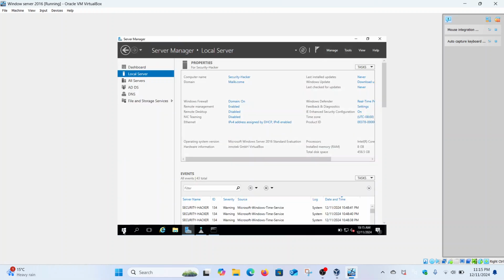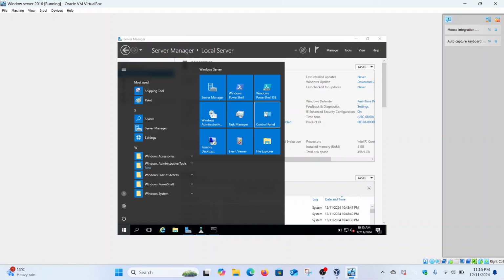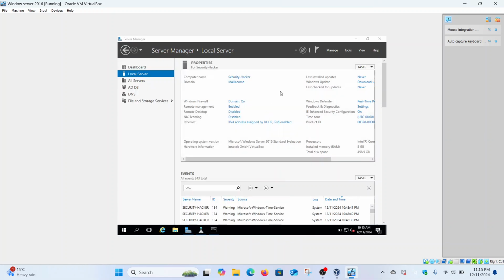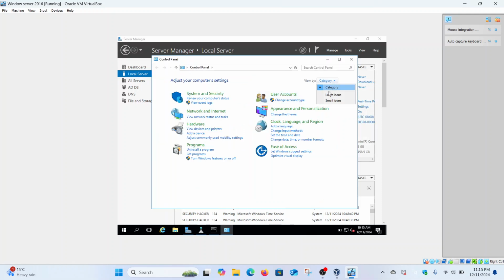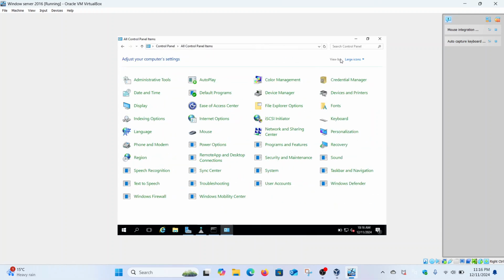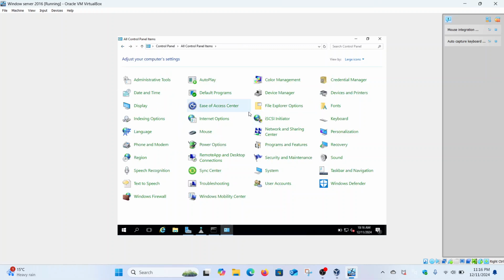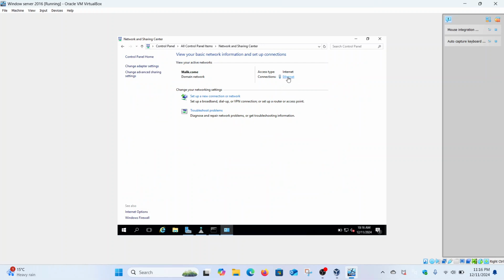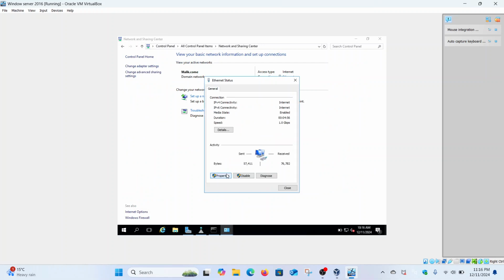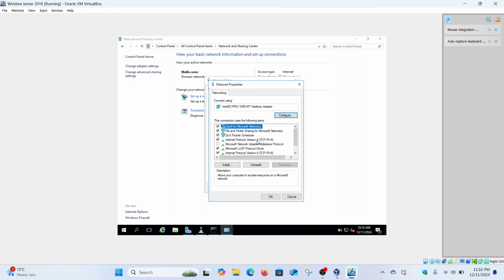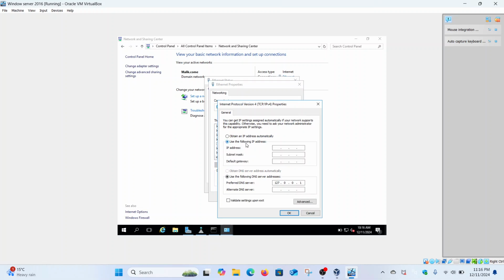Right now, let me minimize this, go to start, control panel, make it large, and just make sure the Windows firewall is on. Network and sharing, click on Ethernet, Properties, IPv4 properties, use the following, so we will manually type this.